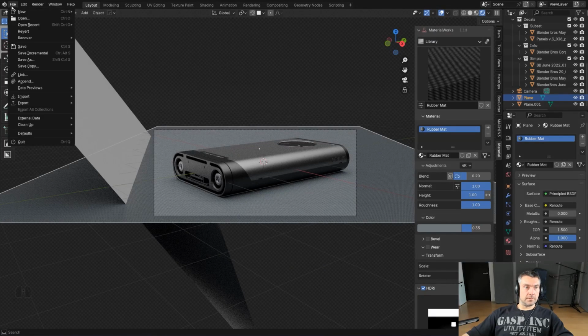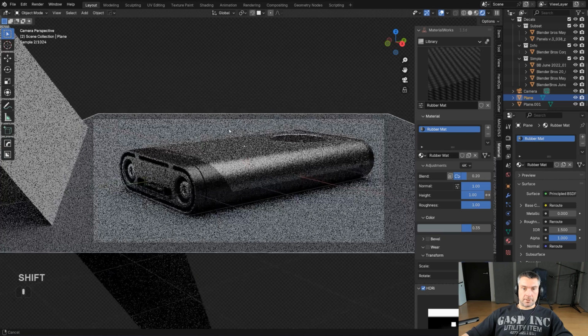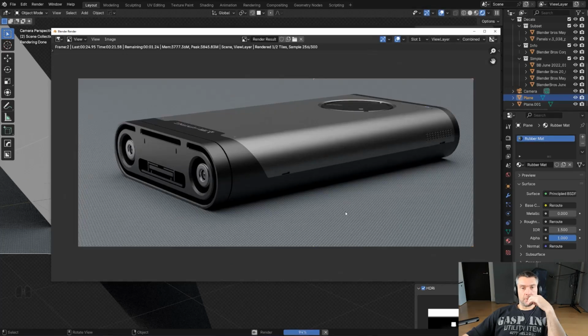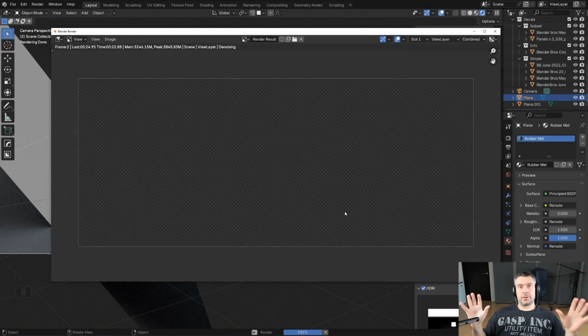Let me just save it again. I need to install Power Save. This add-on is amazing. Okay, so now let's render this again. See how balanced this design now is. Okay, look at this. So we get this.